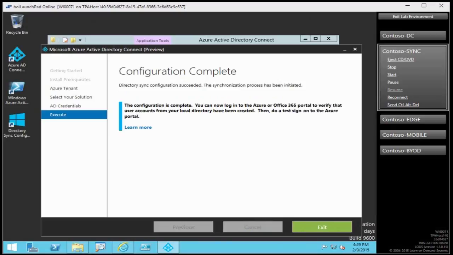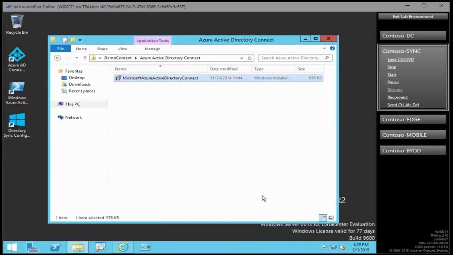And there we go, we can see that now the process is completed and our on-premises Active Directory has synchronized with Azure Active Directory. So now I'm going to exit the Azure Active Directory Connect wizard and I'm going to go back into my subscription and confirm that my users have actually been synchronized from my on-premises Active Directory up into my cloud Azure Active Directory.